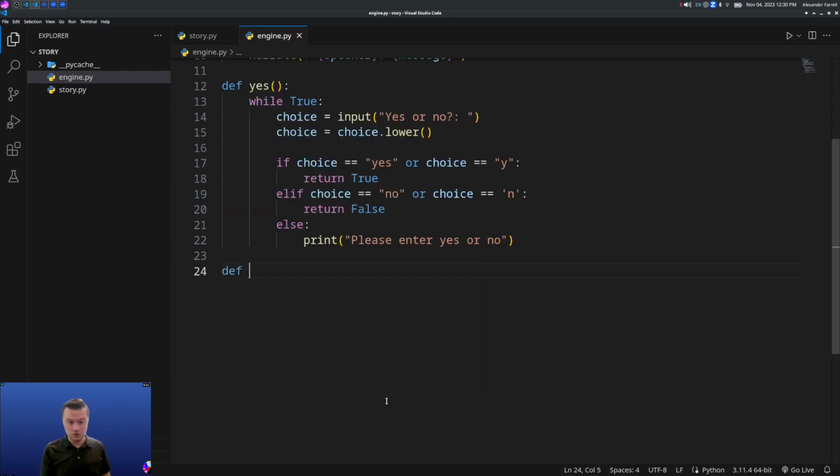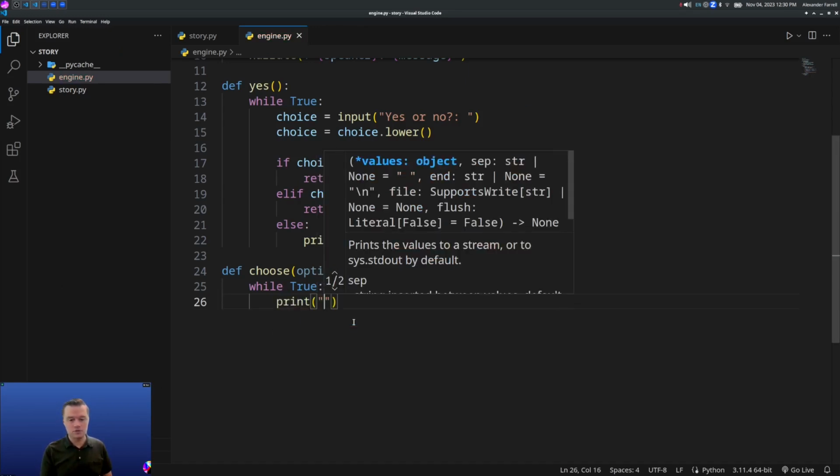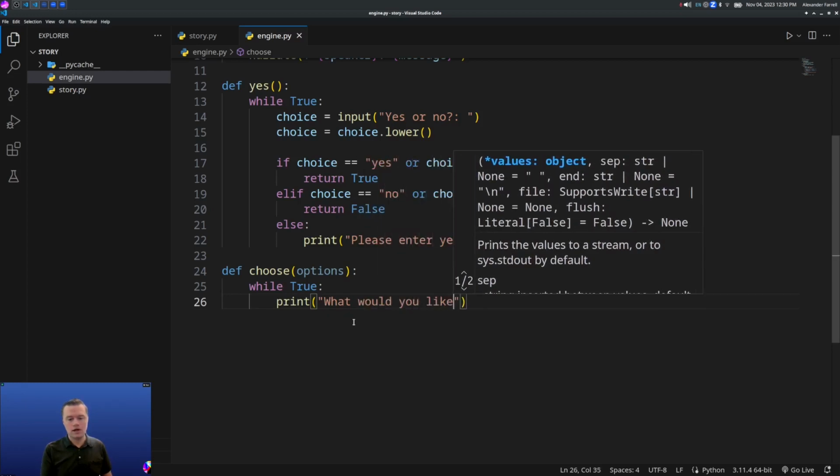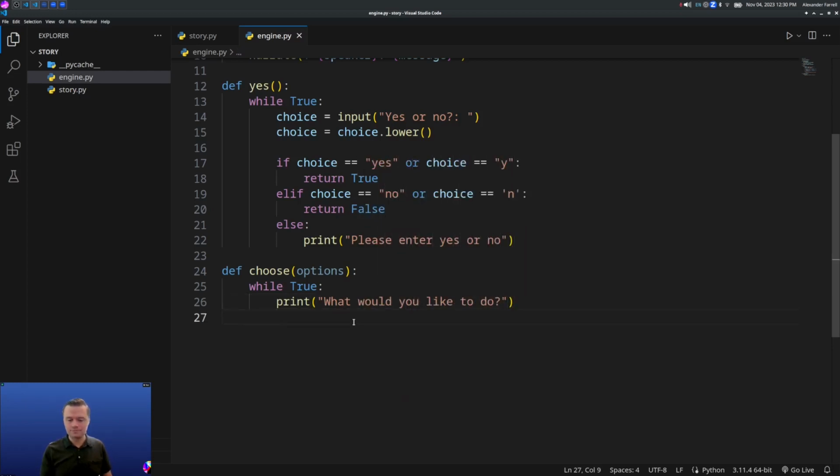It's going to be very similar to our yes function. Just say choose, and we're going to take in options. So options are going to be like a list of all of our options. Let's come in here and we'll use a while loop just like we did previously so that we can ask the user, while they're going, and make sure that they've typed in the right thing. Then we'll come in here and we'll say print, and we'll say, what would you like to do? Okay.